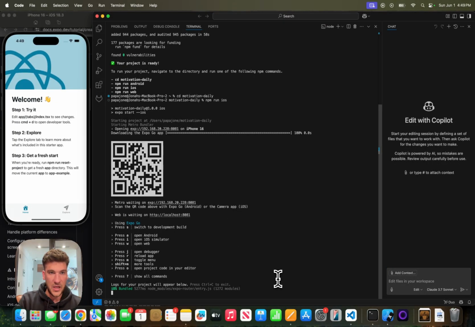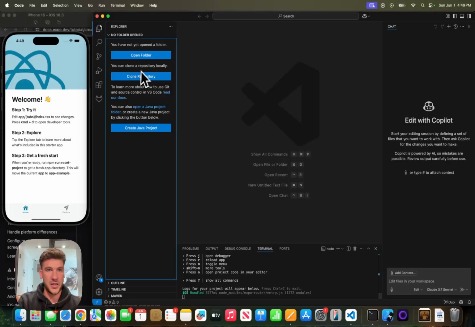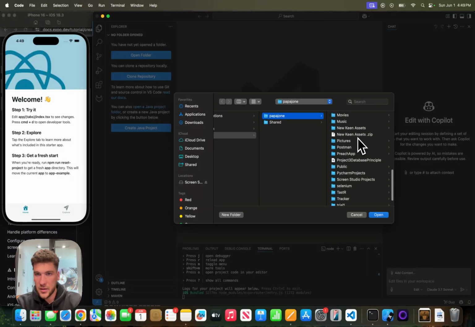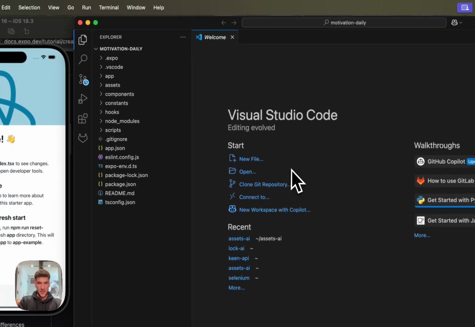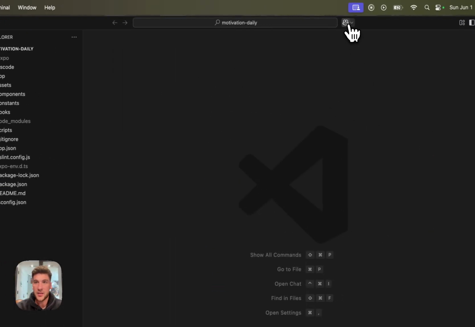So now we have this app, we have the code ready to rock and roll. We're CD'd into it. Let's open it up in our repository. It's called Motivation Daily. Right there, open. All right, so we're finally in the code. It took a couple of seconds, but that's okay.